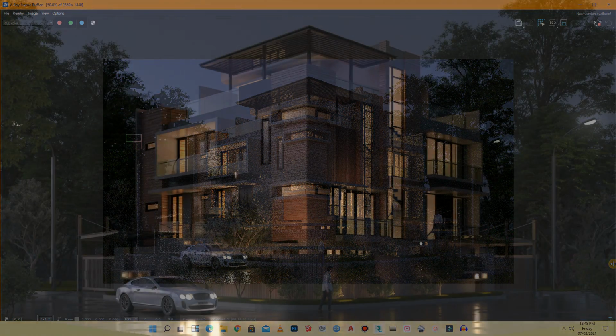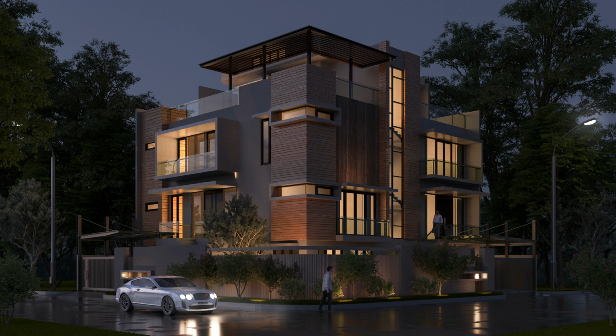So after 2 hours, almost 2.5 hours, this is the scene. I think it looks okay. For a tutorial. If I had more time, I would do more things, but as you know, it's a tutorial. I didn't do much.